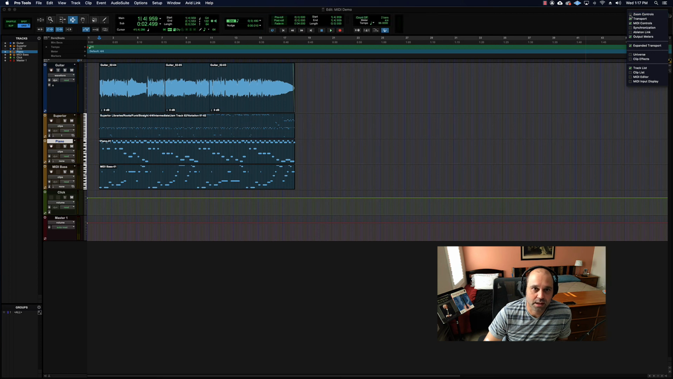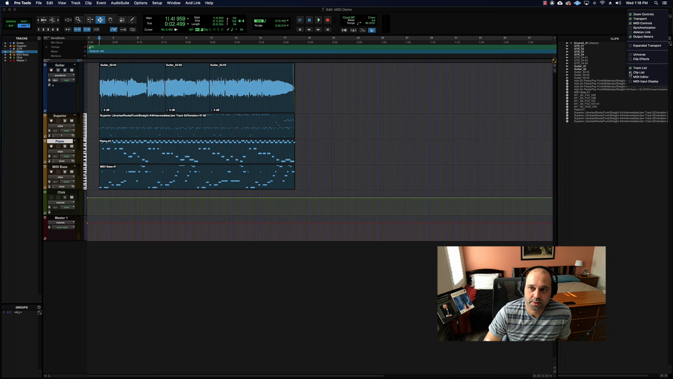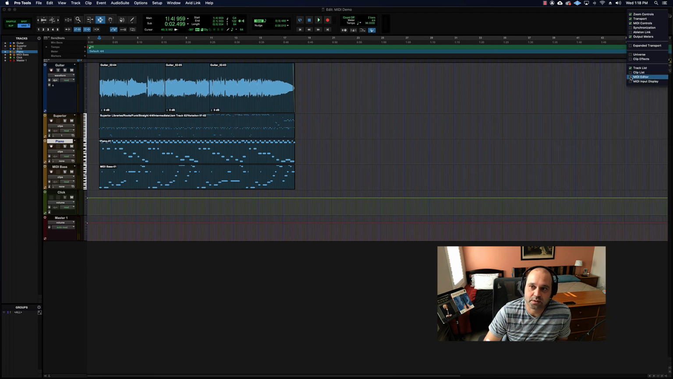So I can add or subtract my zoom controls. I can add or subtract transport. I can add or subtract the expanded part of the transport. I can also get the clip list up this way. There's also a MIDI editor here. So all those things.